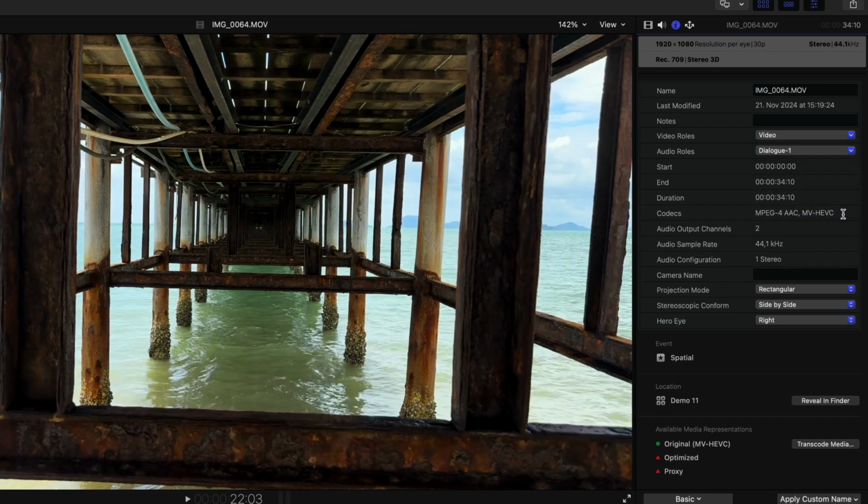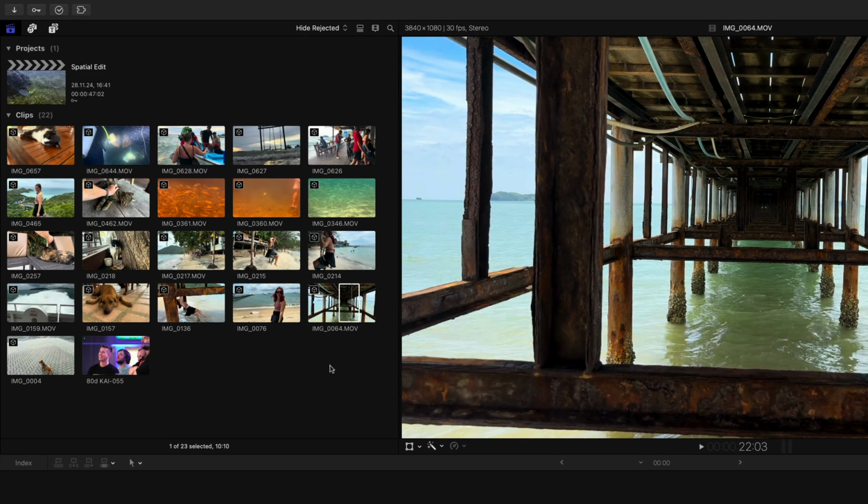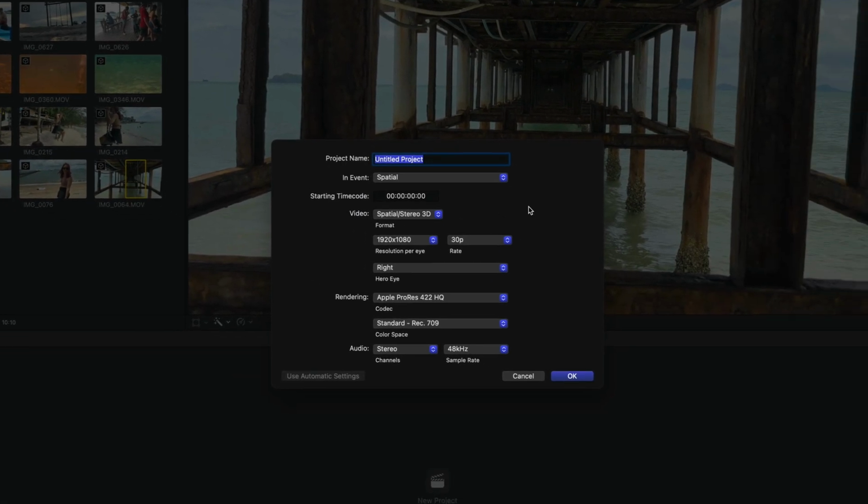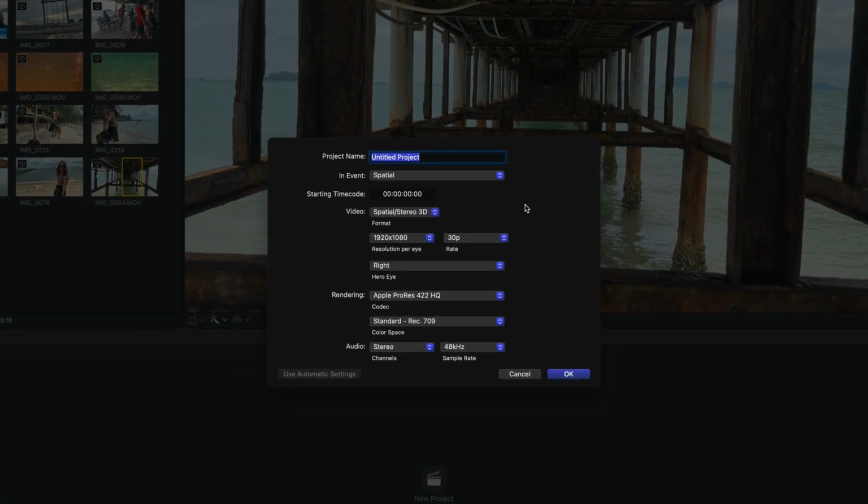Now, to edit them natively, there are once again multiple ways of setting this up. I can either just right-click one or more of them and select New Project. With that, I automatically get the usual project settings window that is already set up according to my clip.